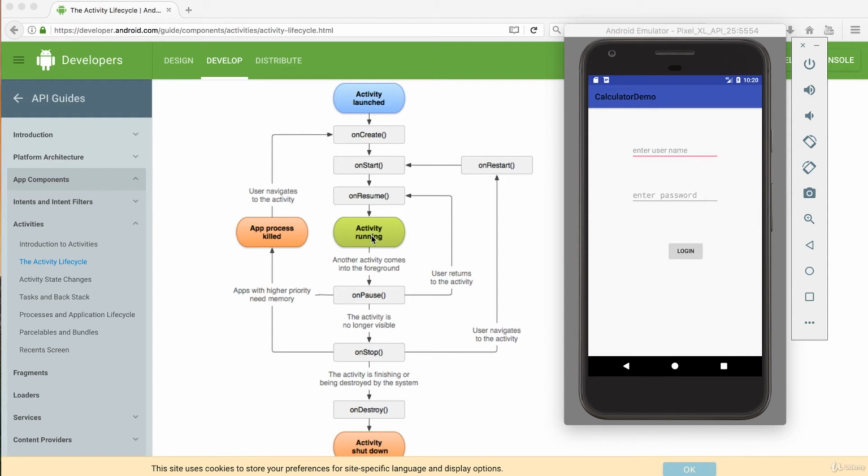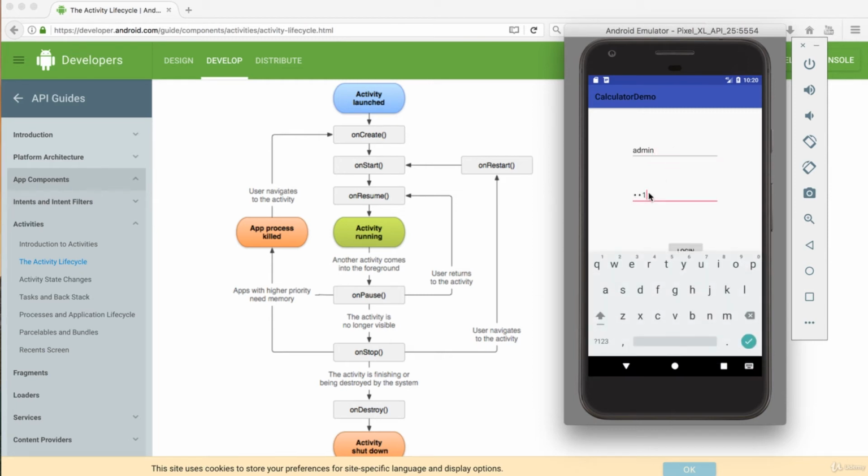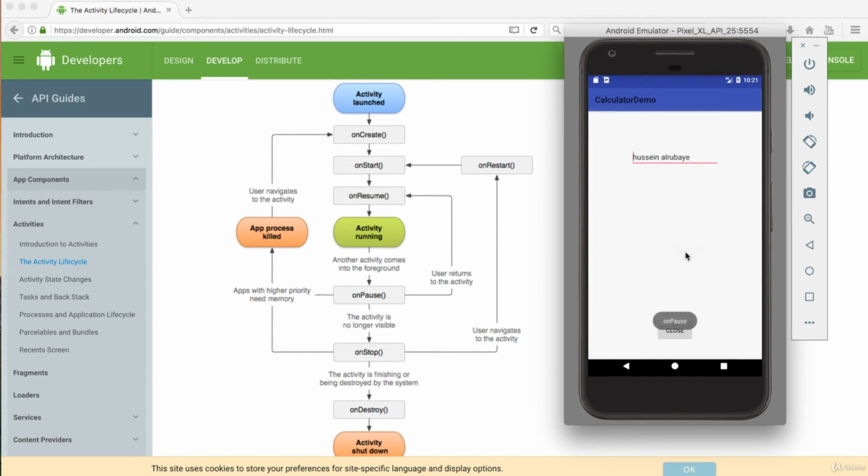Is that right? Yes, the activity is active. Now it is on resume, then the activity is active. Think about I'm going to another activity, admin 1 1 1 1 4 ones. If I just go to the second activity, the first activity goes to onPause. Is that right? Then it goes to onStop. It will not go to onStop because I'm still there.